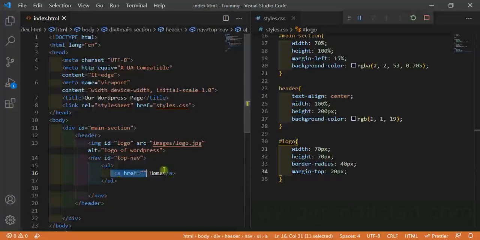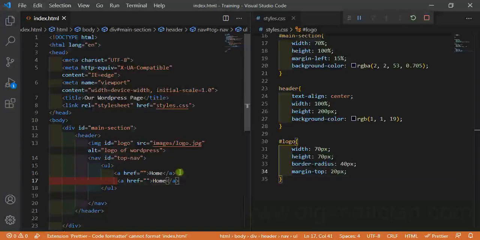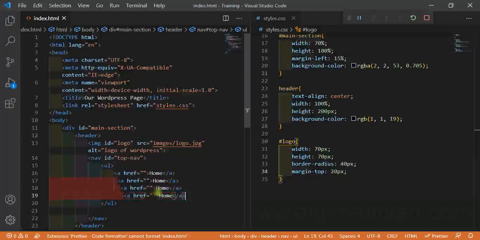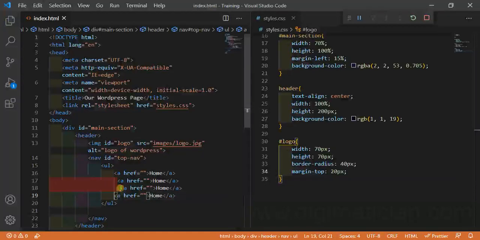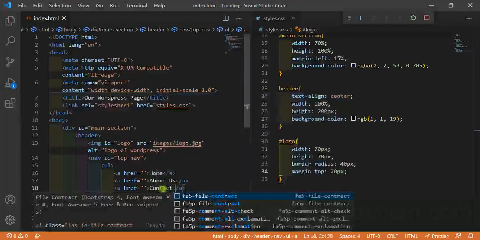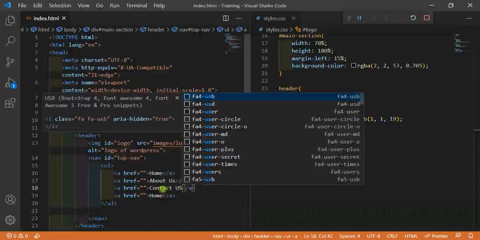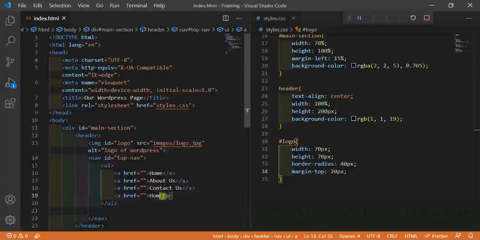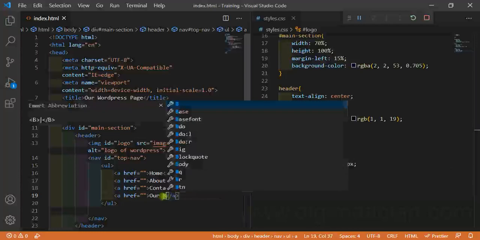So let me copy this, let me duplicate all of them, Ctrl C. All right, so we have four elements now. So let me make all of them to be well indented. So we have home, and then we'll say about us. Then we say contact us, and then finally we have our blog. Okay, our blog.